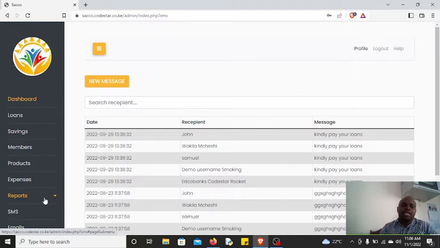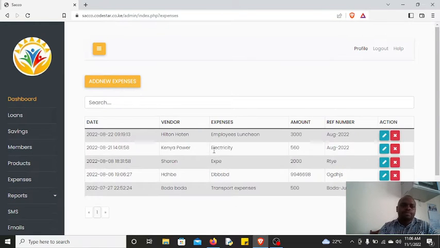Then there is the option for reports. Reports are going to come at a later stage, but there is the expense, which I'm not going to leave before I jump to the main section of this system. Now, in case there is some other stuff that you're going to use in the office here and there, it is supposed to be captured. In that case, as an admin, you can add the details here.